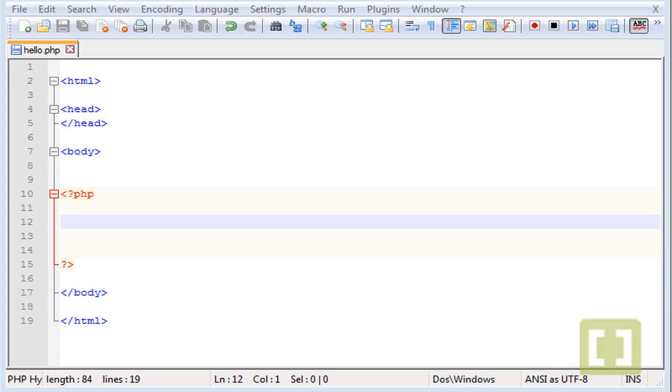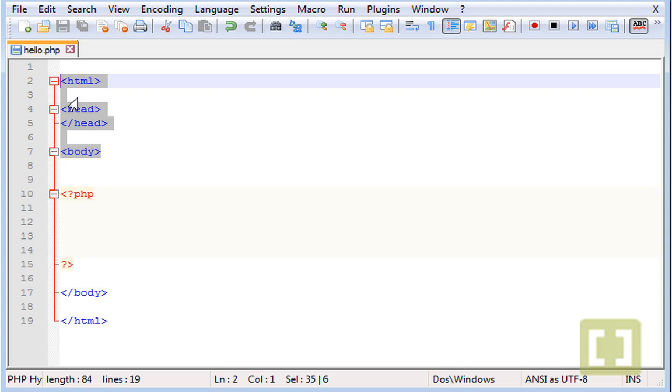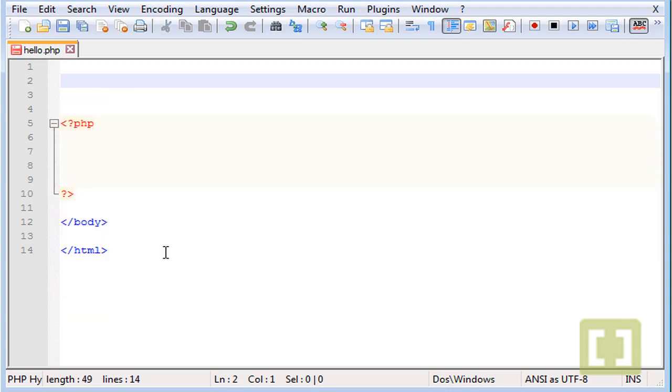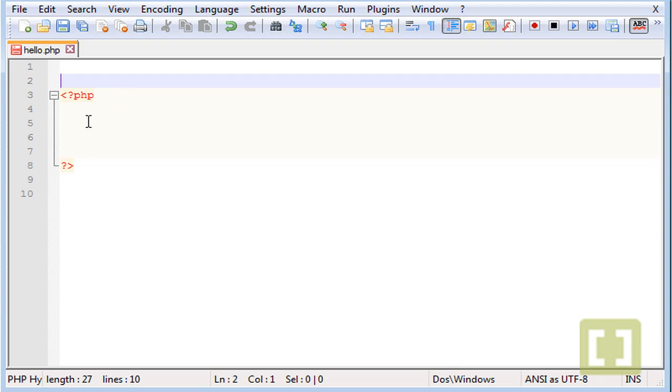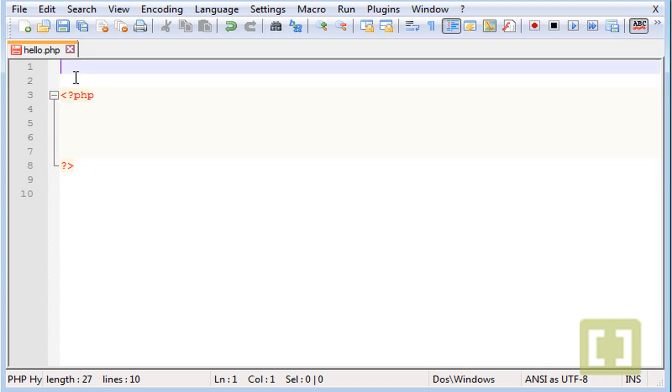Hi everyone, let's talk about arrays and how to create arrays. So before we start, let's delete all these HTML tags because we'll not need them. Okay, so whenever you have to create a PHP script, you don't really need HTML tags in your script. So make sure you have your PHP tag here and here. And let's start creating arrays.